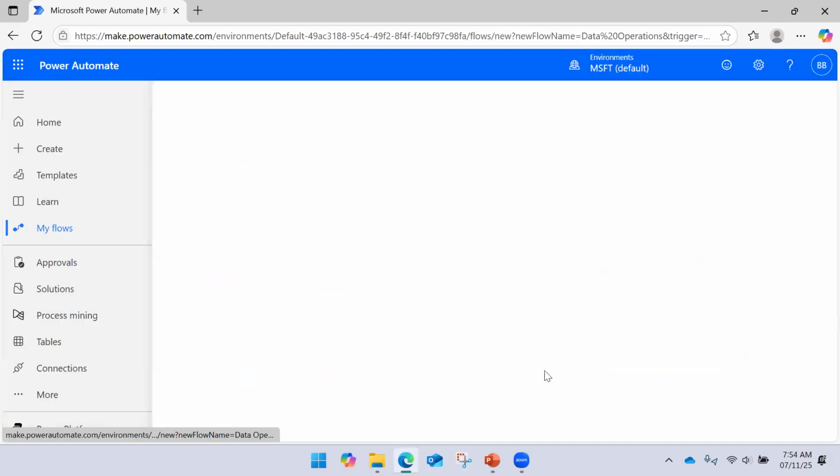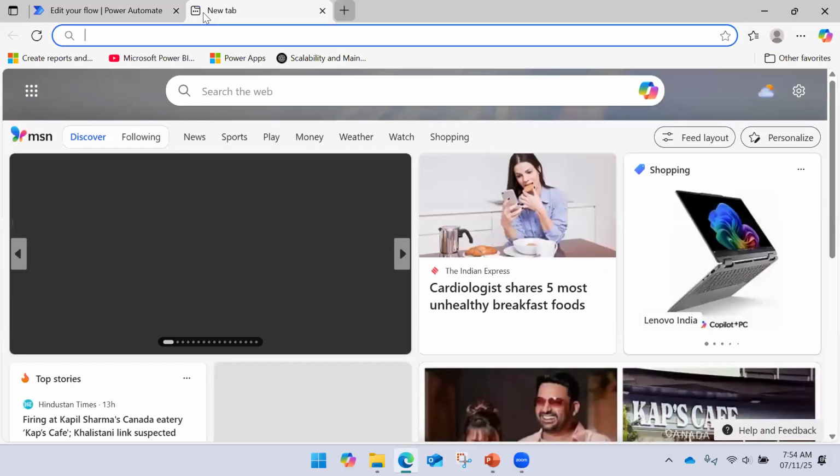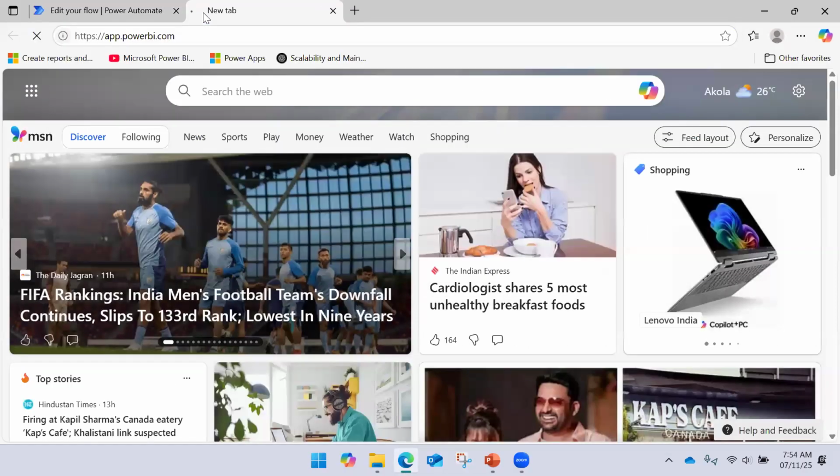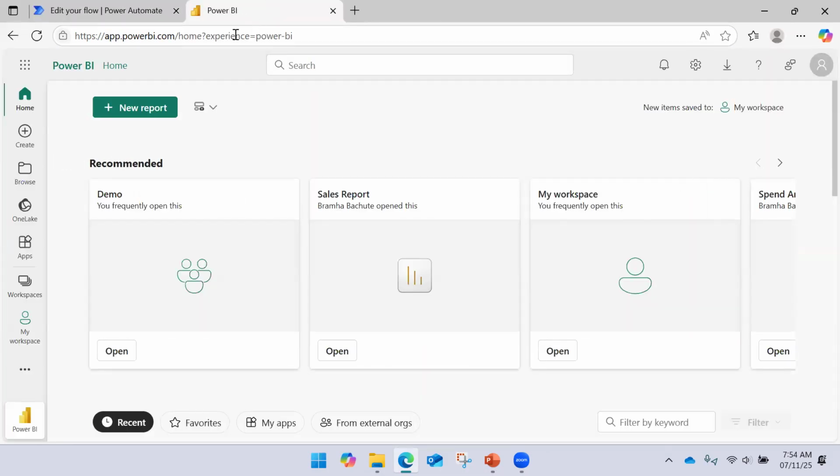Data operations. Okay. So when you want to use the data operations, obviously you need data. All right. So in this scenario, I will use Power BI. I will read the data from Power BI. So here, one more task will be covered, that is how to read the data from Power BI in Power Automate. Right.